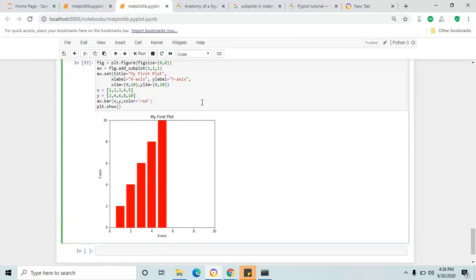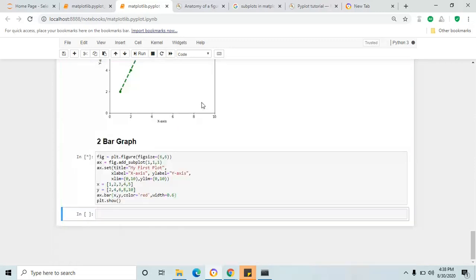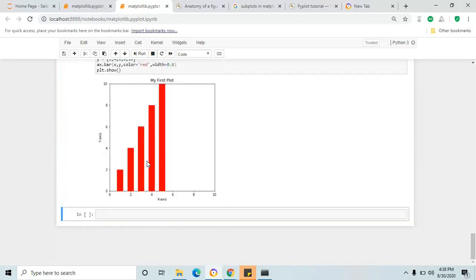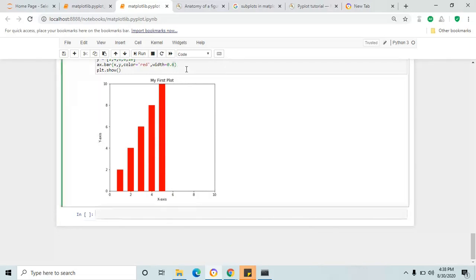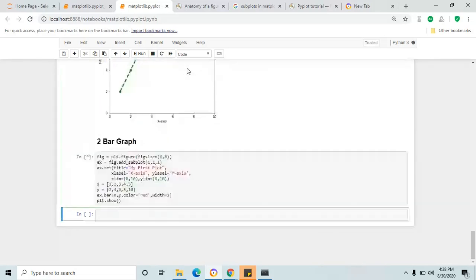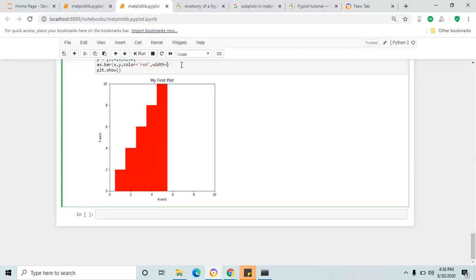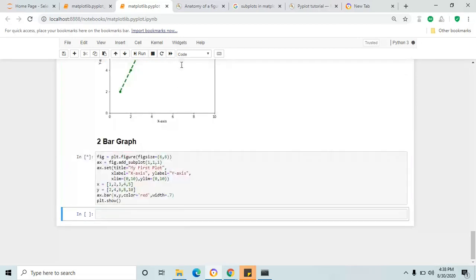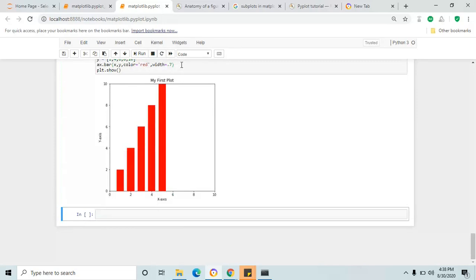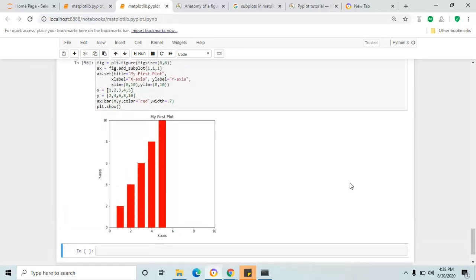The next attribute is width. Width is equal to 0.6. This will change the width of each bar. Okay, if you just change it to 1, you will see some difference. See, the width is changed to the value 1. Let me change it back to the value 0.7 so that the bars will be separated from each other.